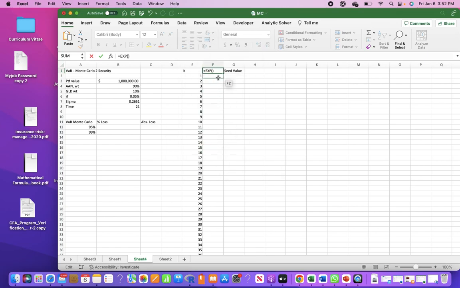And I start writing inside my bracket. So first I'm going to have mu minus 0.5 multiplied by the sigma squared, multiplied by time. Banks usually deal with, divide by 252, to get daily value at risk.